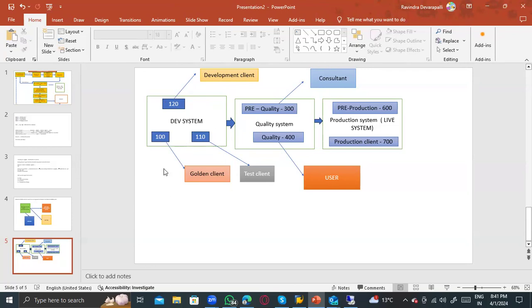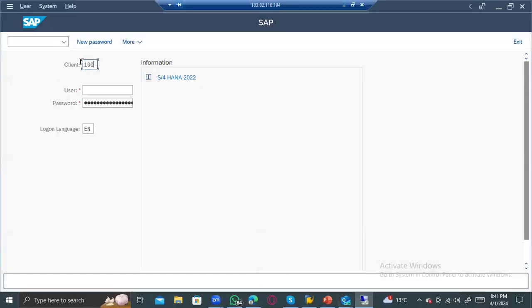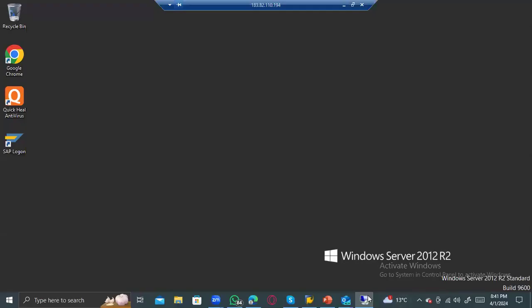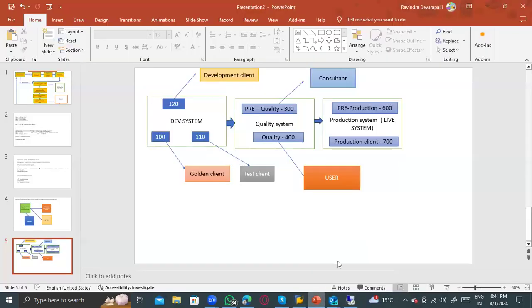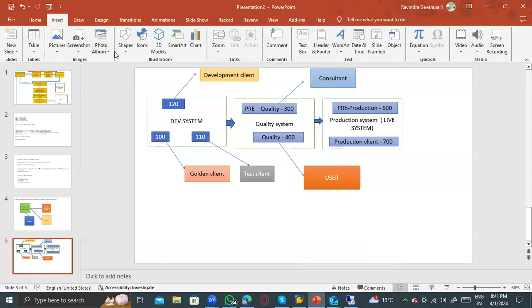So basically it's a partition. The entire system is divided into three partitions, individual partitions like individual systems. We differentiate them based on the client number. It might be 100, 200, 300, 400, 500 also. It depends. SAP generally gives 800 as the testing client.